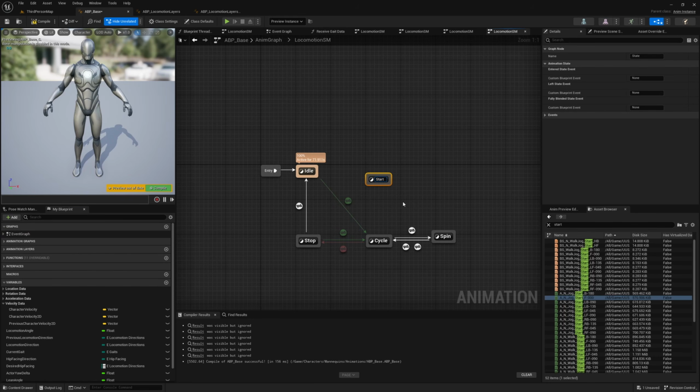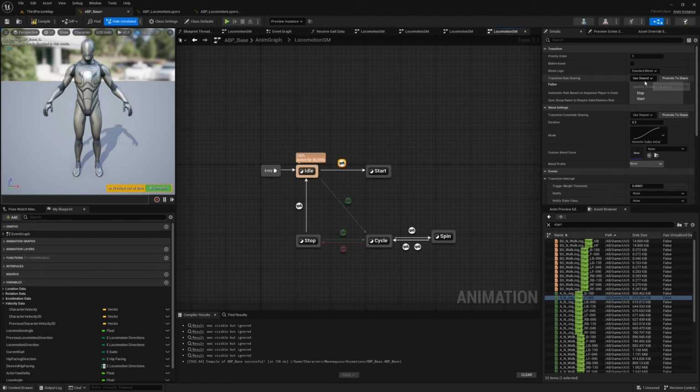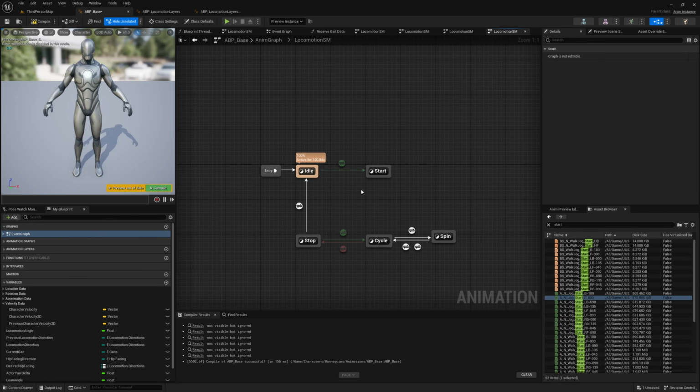I'll create a start state within this Locomotion state machine. I'll drive the transition from idle to cycle so that it goes from idle to start. This is new functionality in 5.2. Any version before, create a transition, set it to use the start rule, and delete the old transition. The end result is the same, but the process is much easier with that update that came with 5.2.